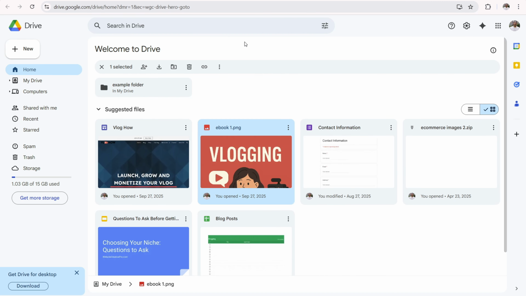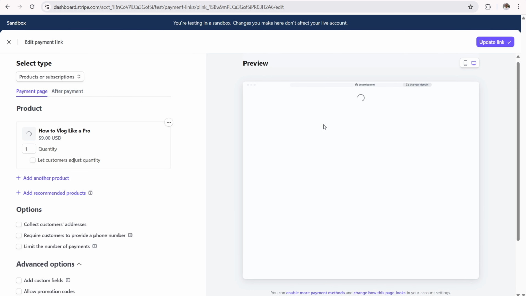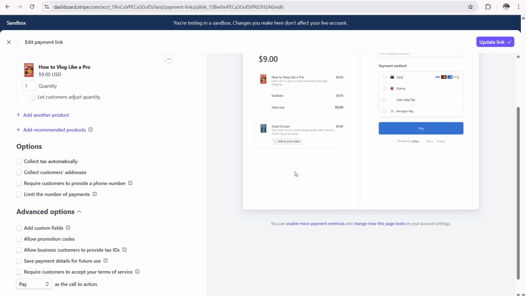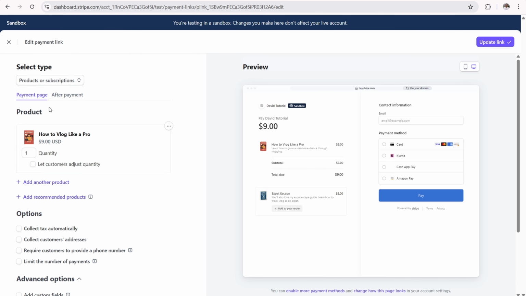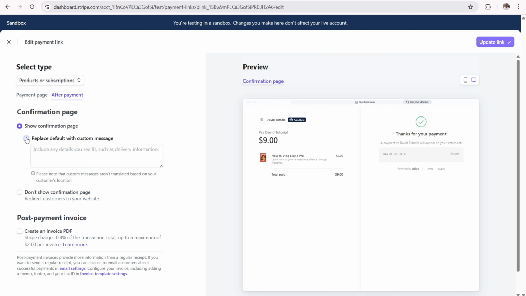So you can upload your ebook or whatever digital download you're selling to Google Drive and then provide a Google Drive link. Now, if we navigate back over here, go to payment links, and now we need to edit this again. So click over here to edit. And it takes us back to the page over here. Now, over here with the payment page, we want to click on after payment right there. So we have show confirmation page, replace default with a custom message.